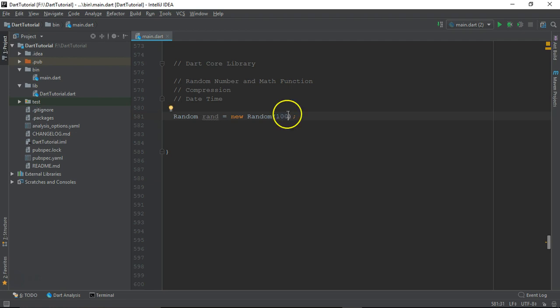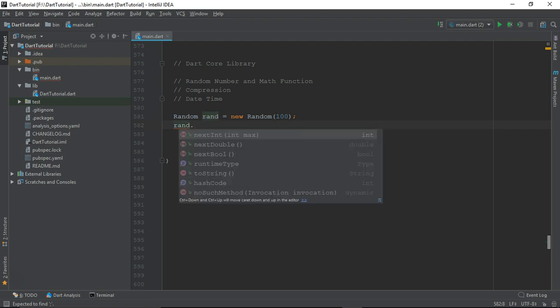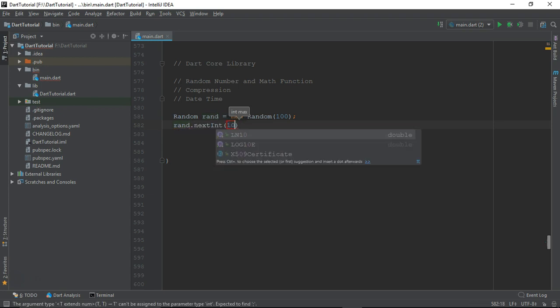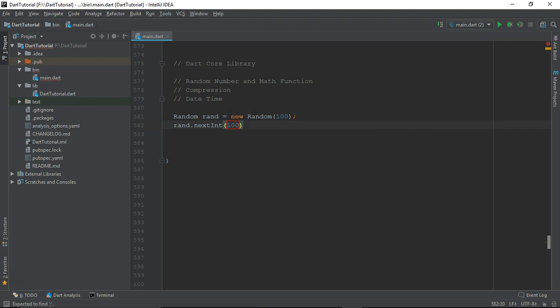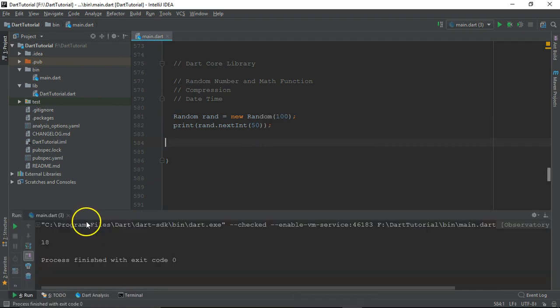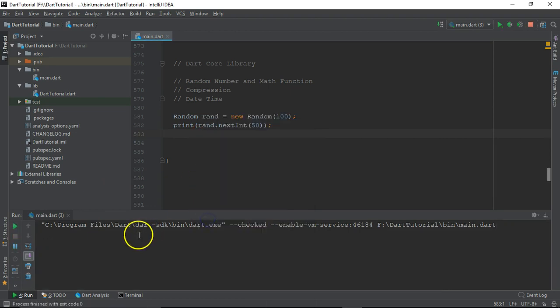Now what does this seed mean? Let's say I'll keep the seed as 100, and let me just run rand dot, let's say I want to generate the next integer value. Maximum value will be 100, let's say. So it will generate an integer number up to 100. Let's just print it. Okay, so this 100 has no relation with this 100. I can keep it, let's say, 50 also. Let me just run the code. So it's 18. Let me just run it again. 18.